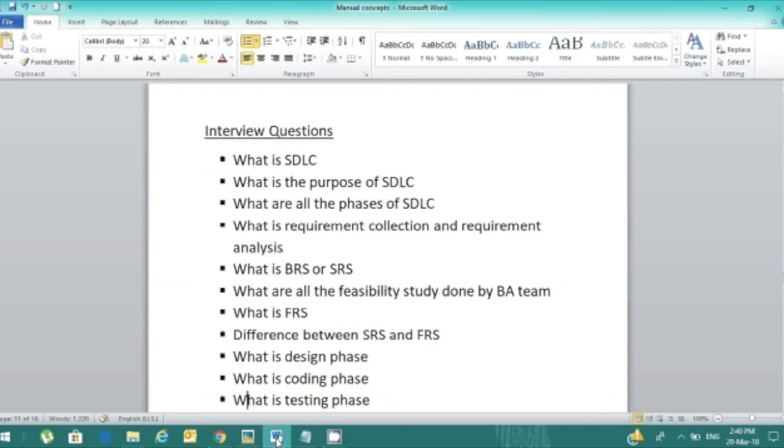And the next question is, what are all the feasibility studies done by the BA team? The BA team will perform 3 feasibility studies. First one is finance feasibility, and the second one is time feasibility, and the last one is whether the software is applicable in order to develop or not.